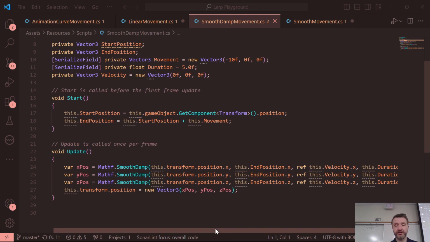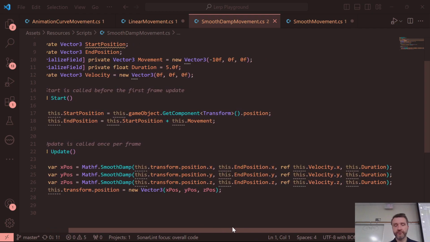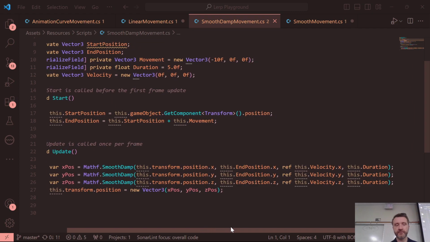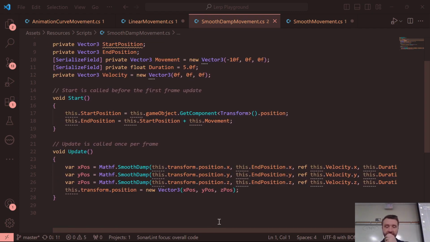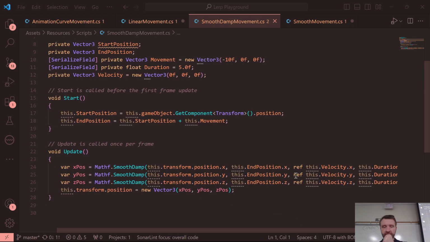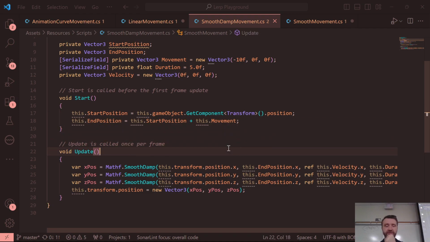So this function is called once per frame. What am I forgetting about this function right now? X pause, Y pause, velocity. Okay, I'm forgetting something about the intricacies of how this function works. I'll post some information about this. I'm missing something here. Pardon me, I'm just flubbing on the stage.